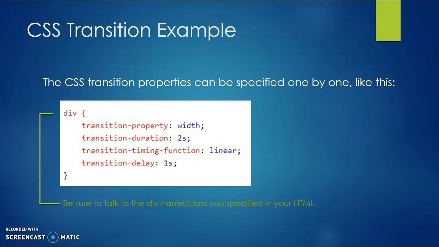And something to remember is to call in your CSS the same name that you used in your HTML. So if you wrote in your HTML div and then a specific name, you would want to write that in your CSS in order to apply those properties to that.